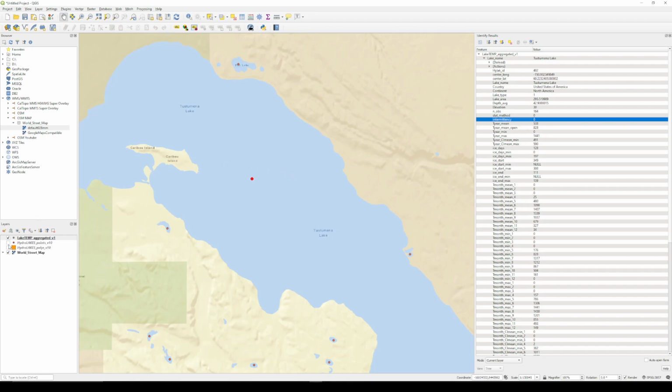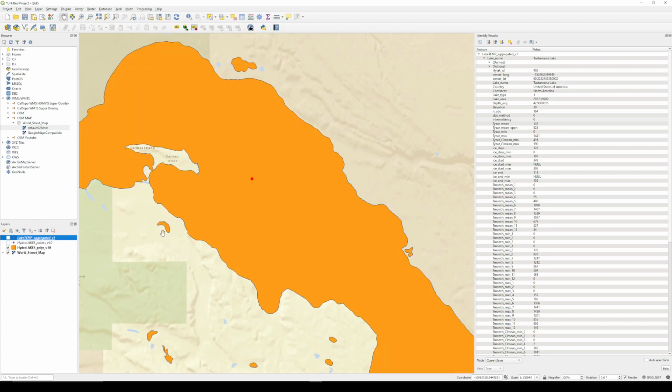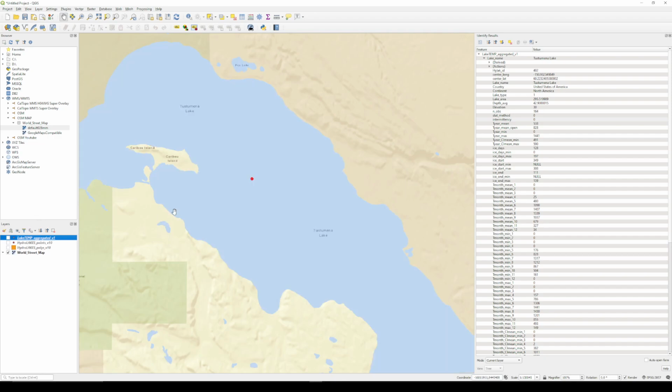So you can further explore on your own the outflow points or the outlet points, and also the polygons for each lake using the Identify Features tool to get something similar to this for the results. I am not going to go that far into this, though, because I really want to make this video short. I don't have a lot of time to record, and I have limited space on my computer for recording.